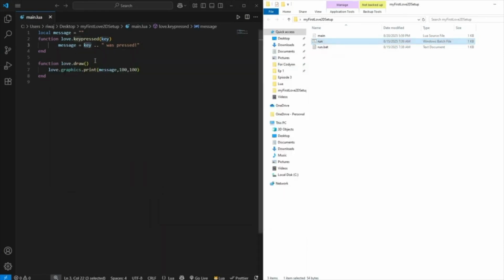And so that is how love.keypressed works. Now just like I did, you can try replacing the spacebar with any key that you press on the keyboard, and you can check for any key this way. You can use this to shoot a bullet, pause the game, or open a menu.